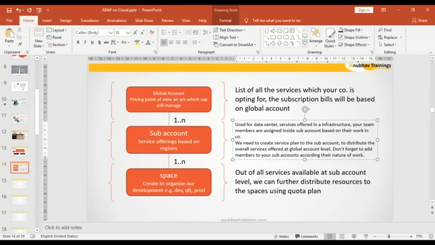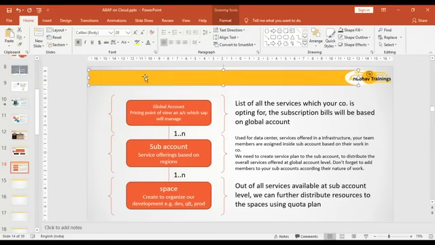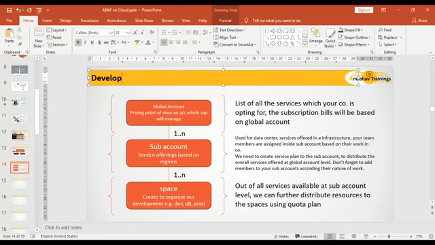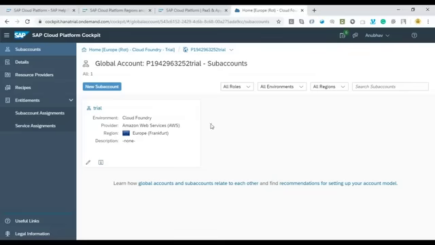We did not really do any ABAP development, but we are doing DevOps work in our trial account to understand the Cloud Foundry architecture, to understand the org structure. We are doing developer onboarding. This process is called developer onboarding. We are onboarding our developer to our Cloud Foundry spaces so that they can start the development. So now I come back.